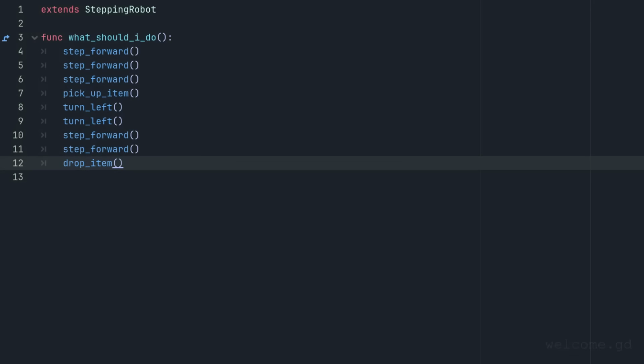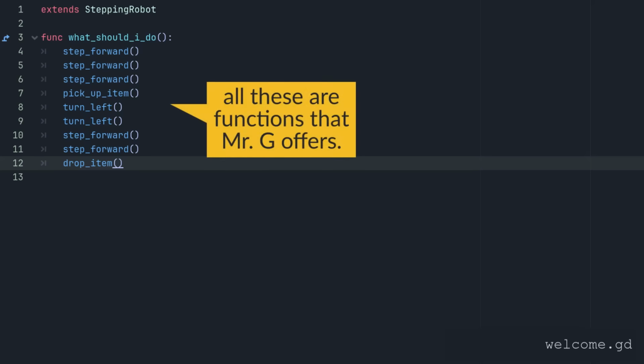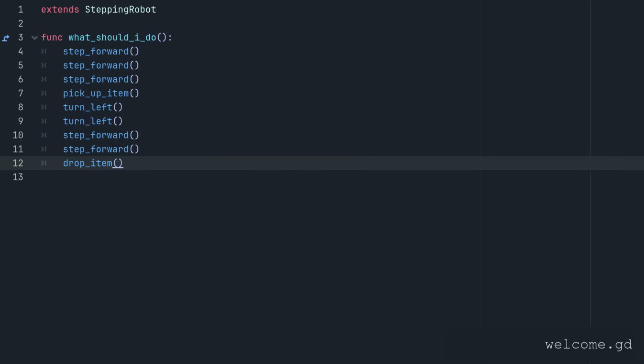So far, we have given Mr. G just some simple instructions. And we always wrote these instructions in this peculiar way. So what did we actually do here? Well, we used existing functions that Mr. G has and asked him to perform these functions. Now, what is a function?